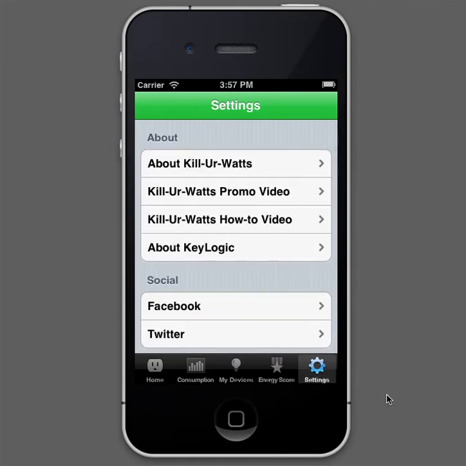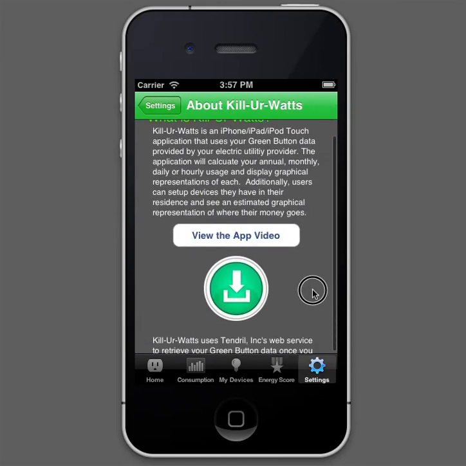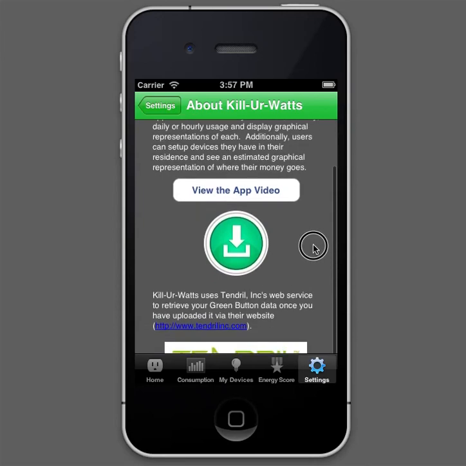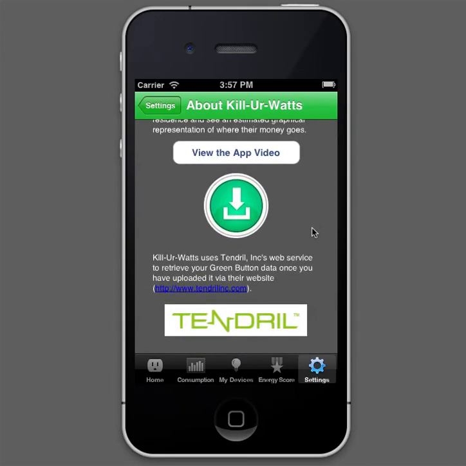Moving on to settings, you'll find a lot of useful information here and some tools that will help you with the application. The first set is information. You'll get the About the Kill Your Watts application. And as I mentioned earlier, here's that green button icon that your utility provider will display at their website when they've provided you the opportunity to securely log in and acquire your green button data.